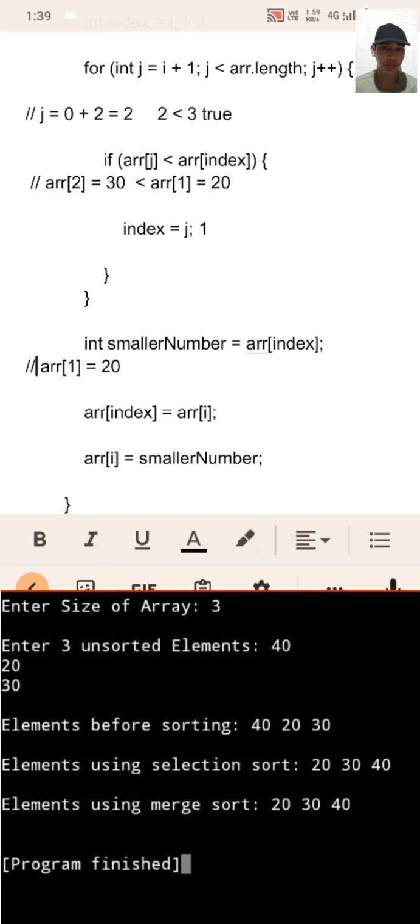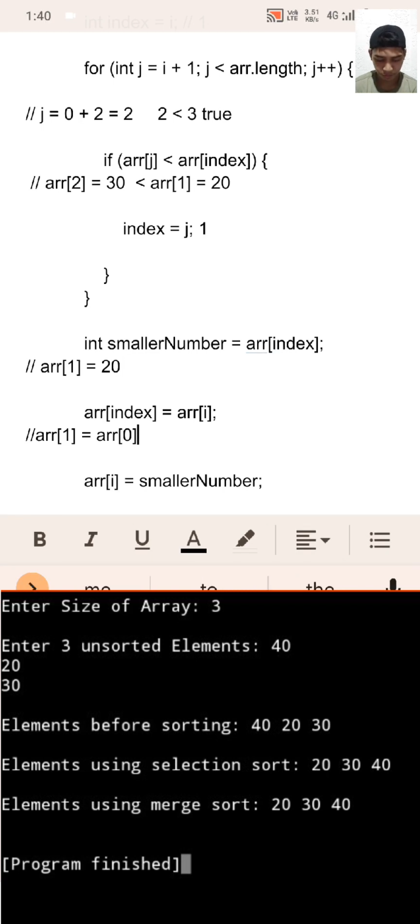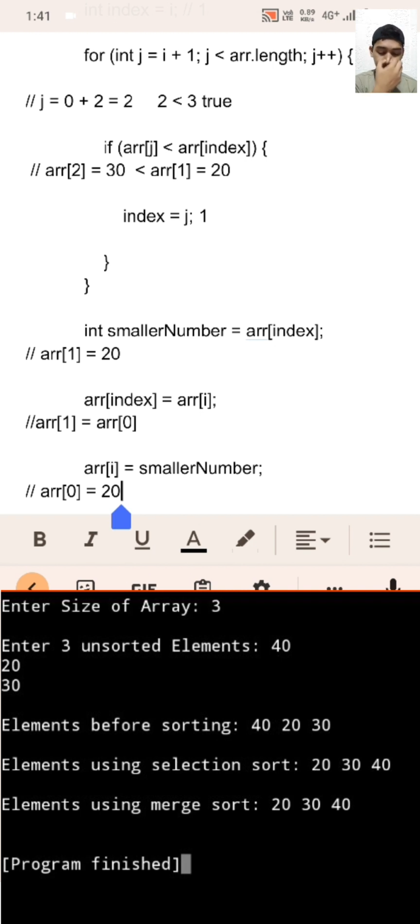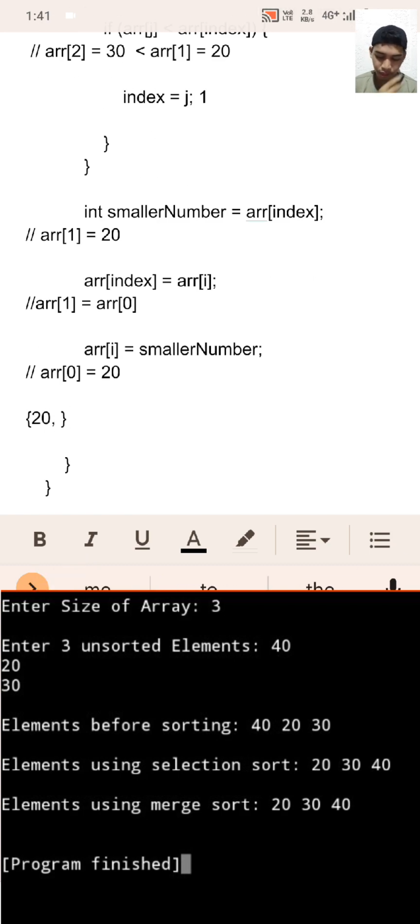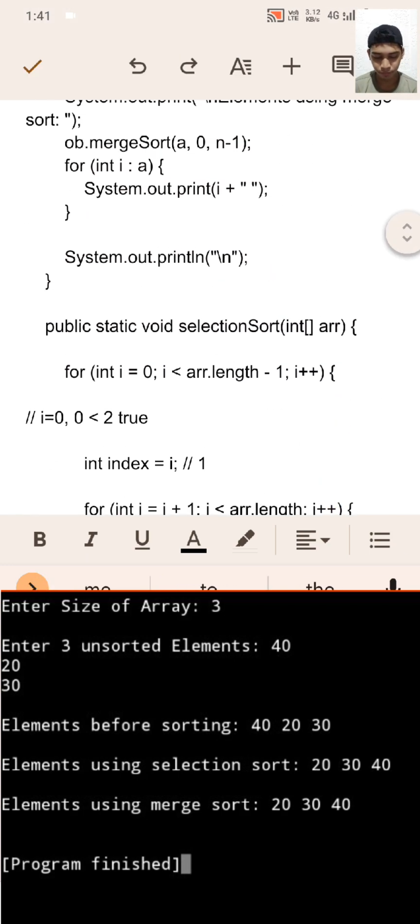After jumping here, we have a smallerNumber variable equals a[index] which is a[1] equals 20, because the value at the index is 20. So, next we have a[index] equals a[i]. Here, we swap the positions. So the value at index 0 is now 20. Then a[i] equals smallerNumber, which is our 40, and it went to index 1. So here, we now have 20 first. So, let's move to the iteration.